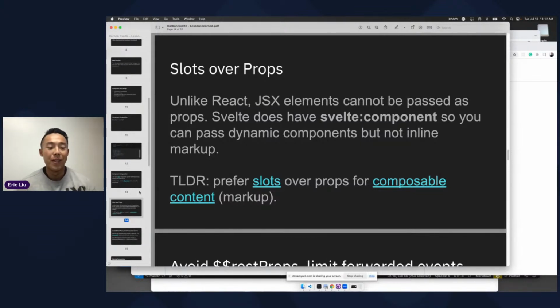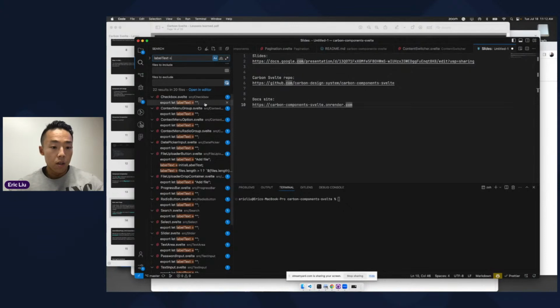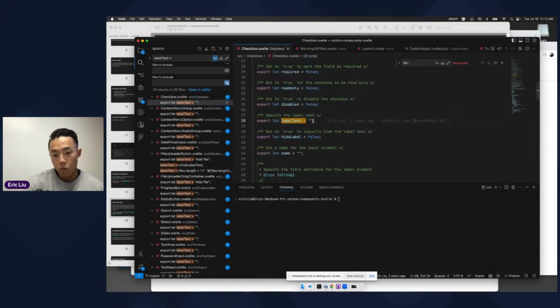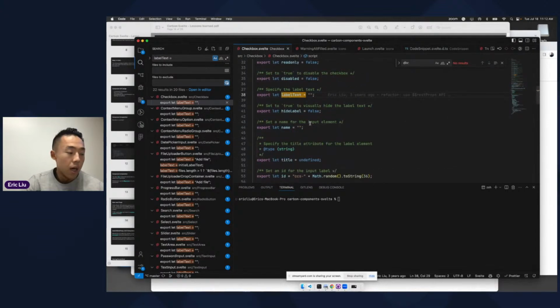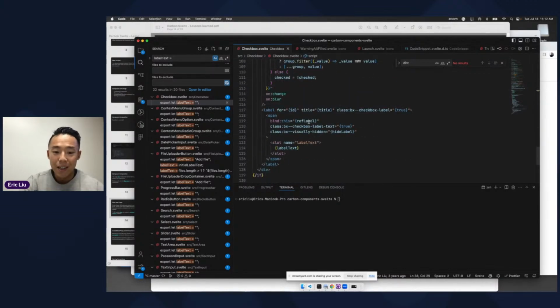The second topic is using slots over props. Again, going back to the idea of porting the React library over to Svelte, it doesn't quite map nicely. Many components in the Carbon Svelte library have a prop called label text, for example. The idea is you pass in a string for the label for a checkbox, but this is pretty limiting because you're not able to pass actual markup or your own component and customize it beyond a plain string. And so the tendency is to try to make it slotted. But if you look at this, why not just make it a slot from the get-go?